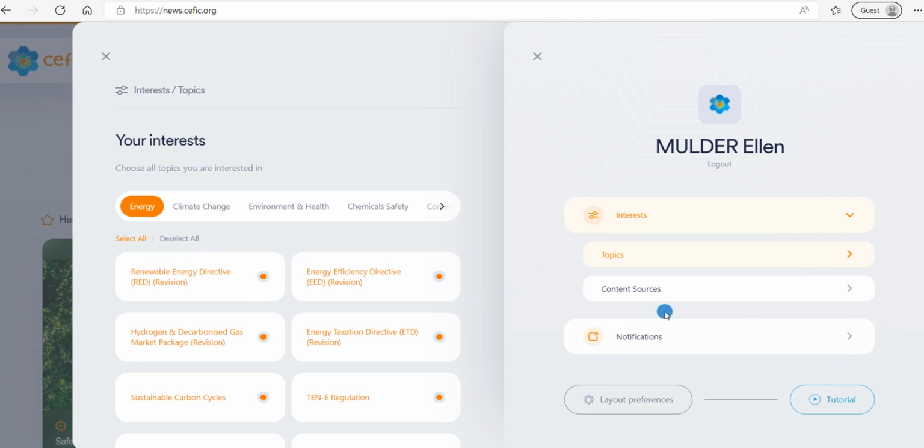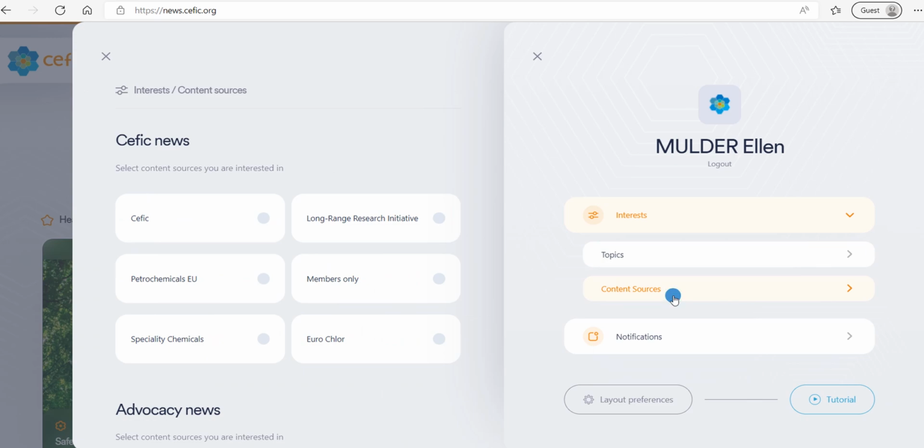Once you click on Content Sources, you can opt for which channels you wish to pull information from. We recommend to choose at the very minimum Cefic and members only.